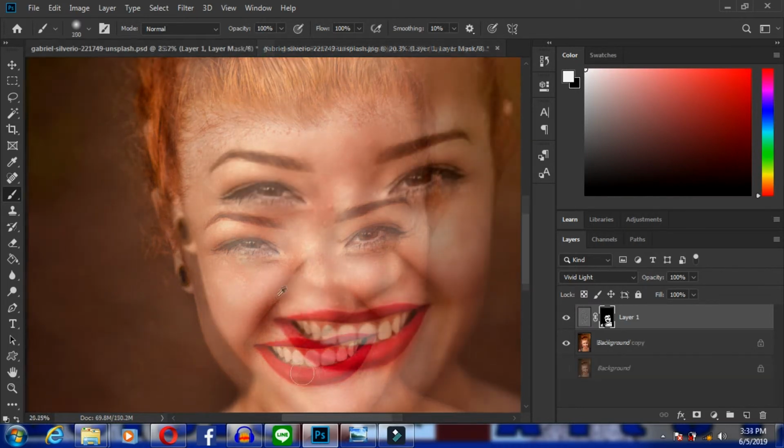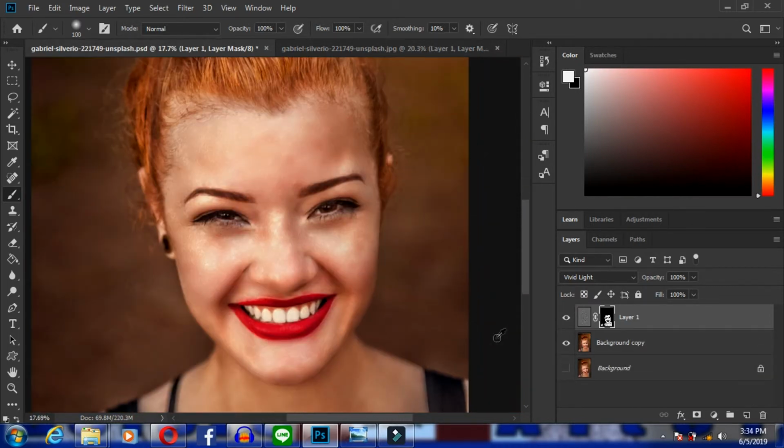Now this is what we have at the end. So this is before, and this is after our skin smoothness. With this method, I think it is very good to easily remove acne, remove pimples, and smoothen the skin.